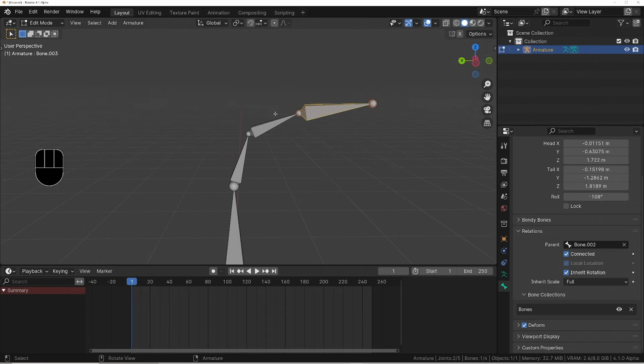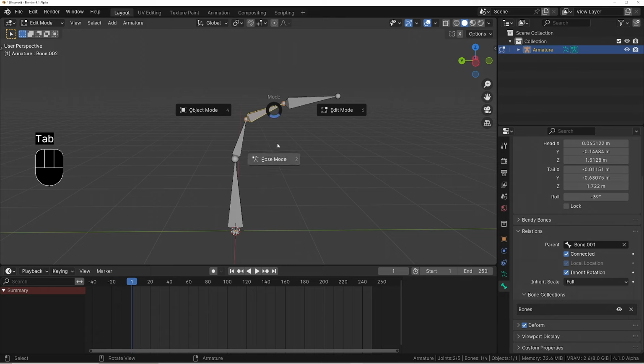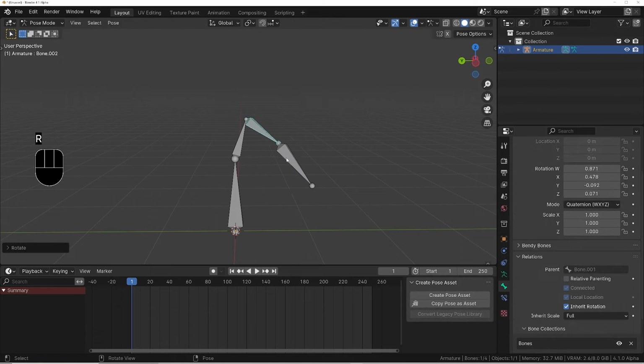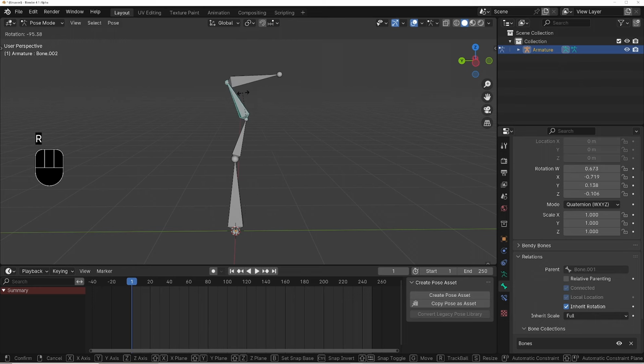So this means in pose mode, if I rotate its parent, it's going to inherit the rotation of this one as well. Whereas if I just turn off inherit rotation and then rotate this one, you'll see this one is going to continue looking where it was looking before. It's no longer inheriting that rotation from the parent.